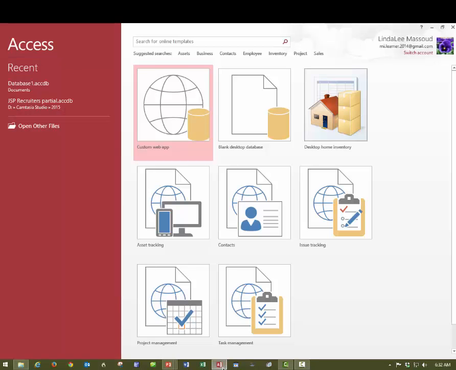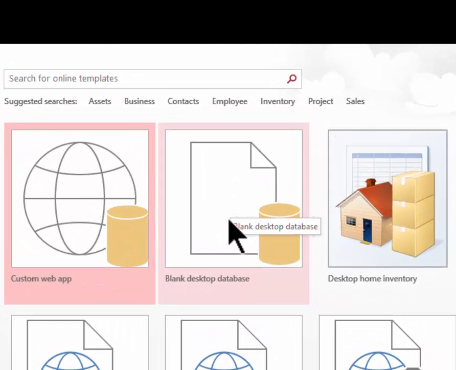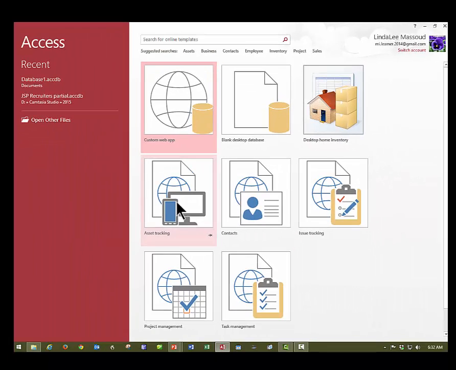Here I have just opened my Access program. Typically I would go over to open other files, of course, but in this case, what we did was choose blank desktop database. That was the one we chose, not a web app but a blank desktop. But here are other categories, like here's a desktop home inventory. I'll open that in a second.